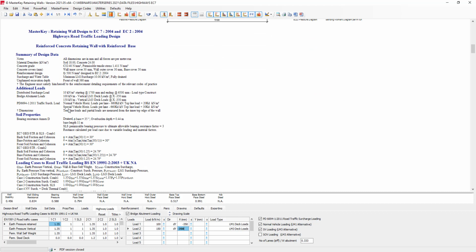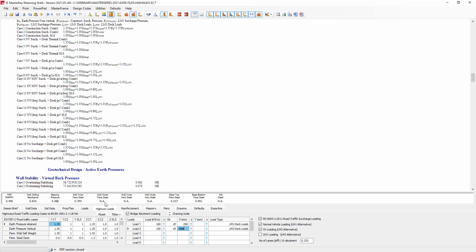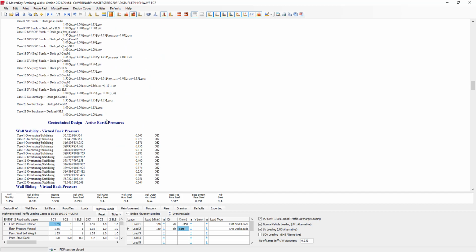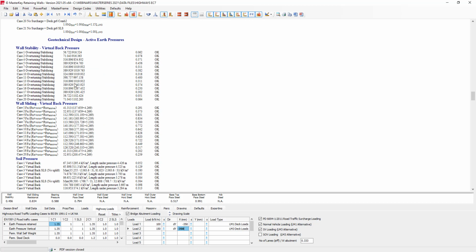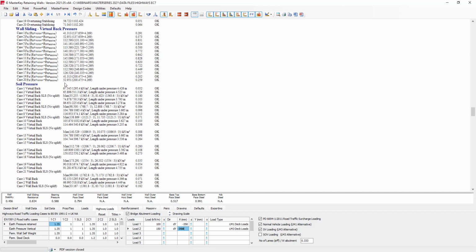So coming down through the code, we can see the surcharge loading listed out here in terms of the values that are being applied. But then we can see all of the different combinations of loading that have been described here with the titles and the factors that have been defined. And then all the checks on the overturning and sliding, and also the bearing checks on each of those.